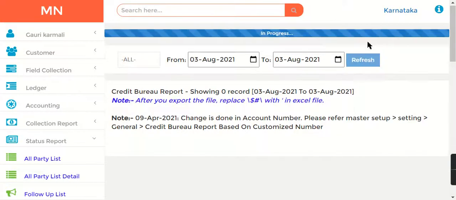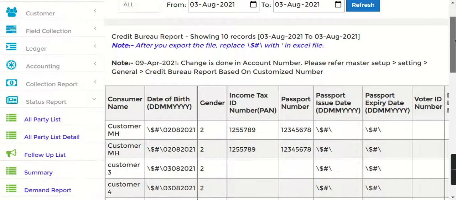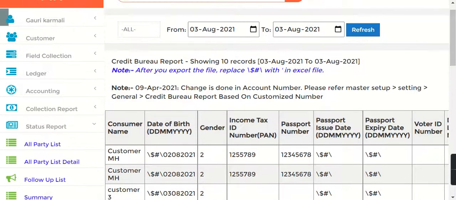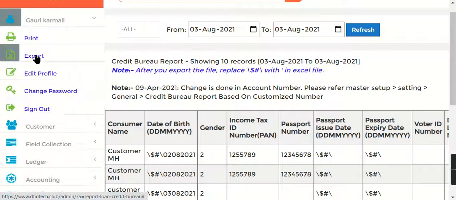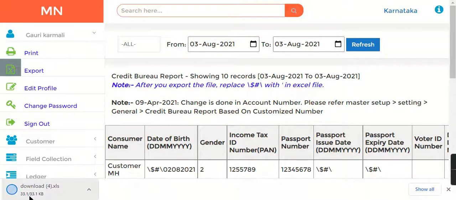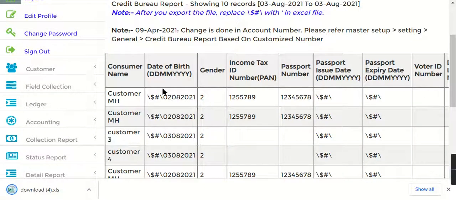This credit bureau report, if you refresh, what is going to happen here is you can just export. Basically all these reports can be exported from here. When you click on export, it will get downloaded to an XLS file. In the same way, I have downloaded the credit bureau report. So this file can now be uploaded to your credit bureau agency.